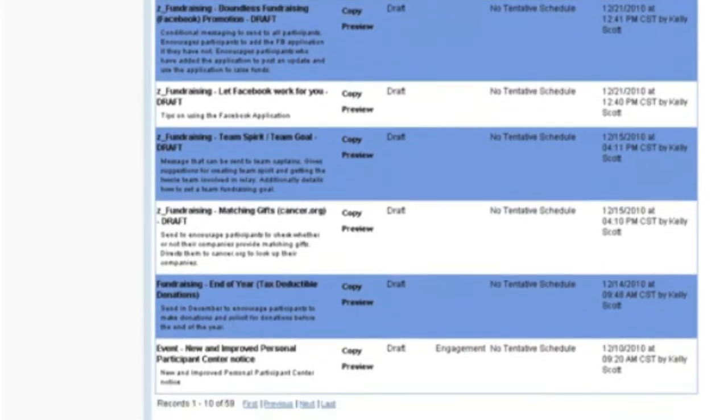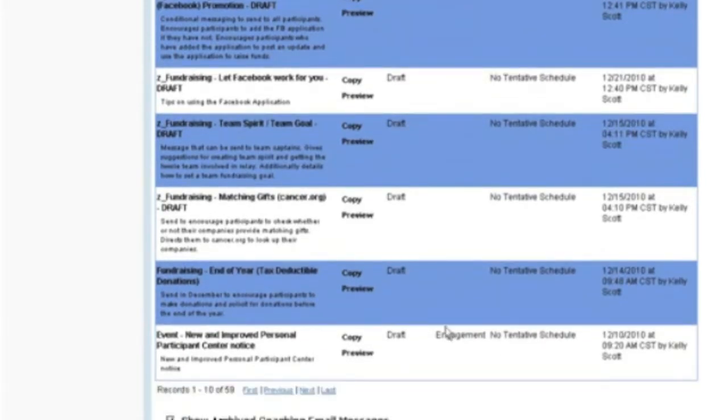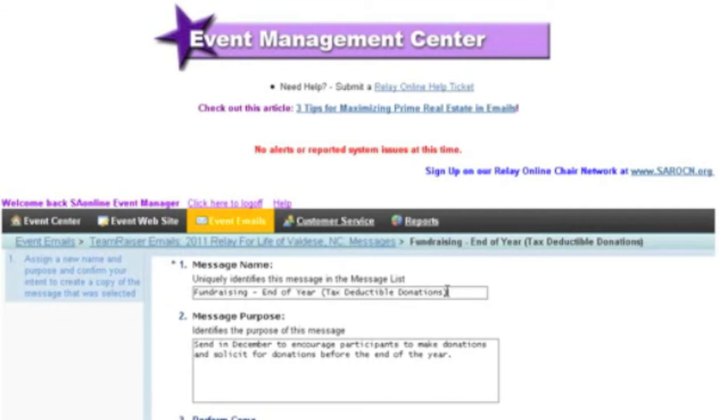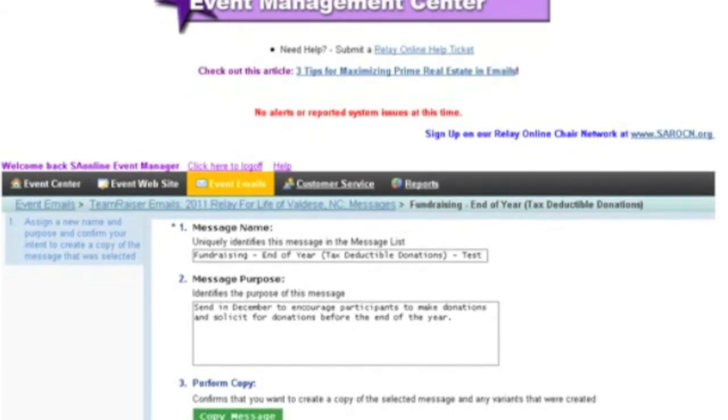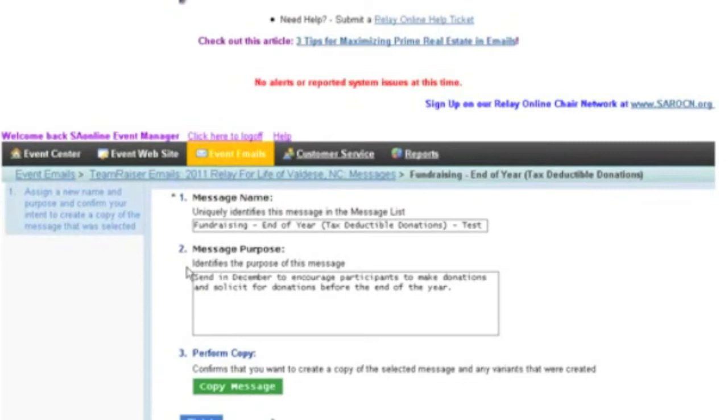So let's take a look at one of the emails that we may want to send. If we wanted to send this fundraising end of year tax deductible donations, if we want to send an exact replica of this email, or we want to steal some of the formatting from it, we can go ahead and click Copy. After we click Copy, we'll want to rename this something that will make us recognize it. So I just put test in here. You can always put the date that you want to send it. You can always put in a different message purpose. Anything in this copy area is only what you will see. So we'll go ahead and click the big green Copy Message button.